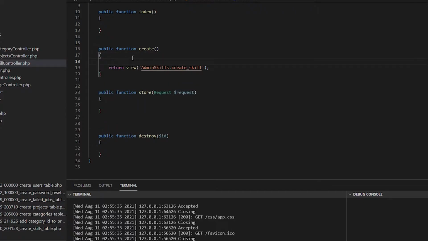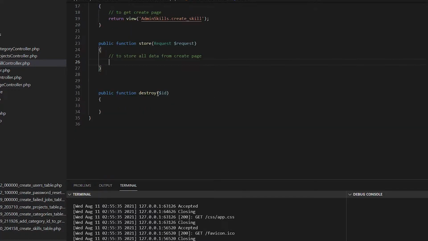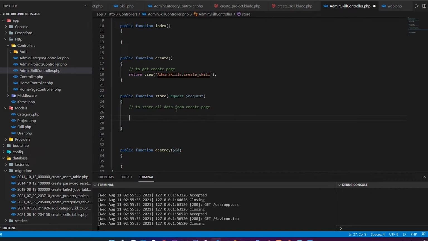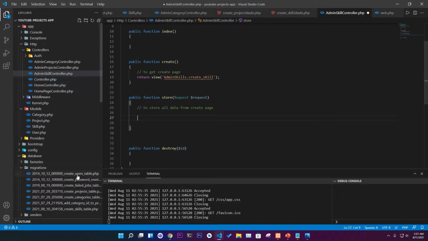And let me add some comment section to get create page, and here you're gonna store all data from create page. Here you're gonna render all this information using this request. This request method and this request class are so important, and we need to get all the information from that and validate some information.